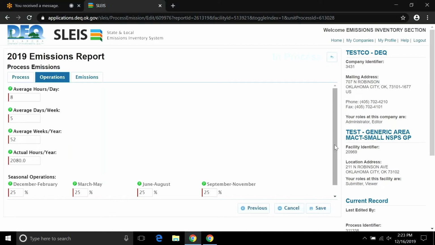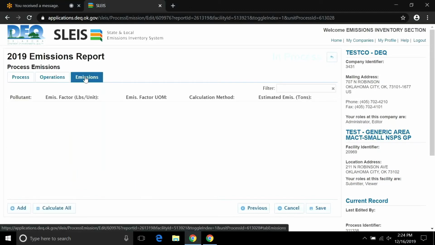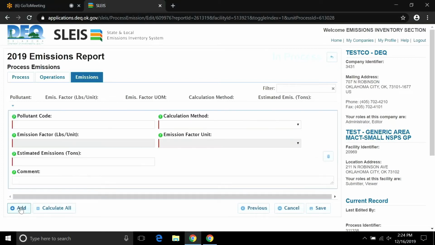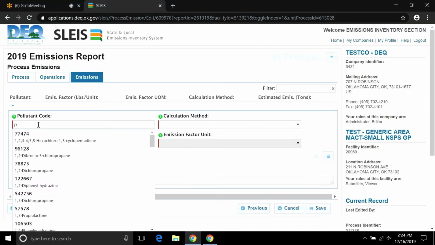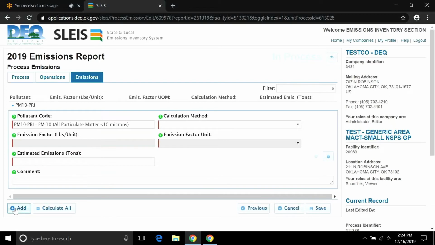Once I'm done with that, I can move to emissions. Now, emissions don't exist because I just cleared them out even if they did. So I'm going to add 2. The first one I'm going to add is PM 10 and PM 2.5.